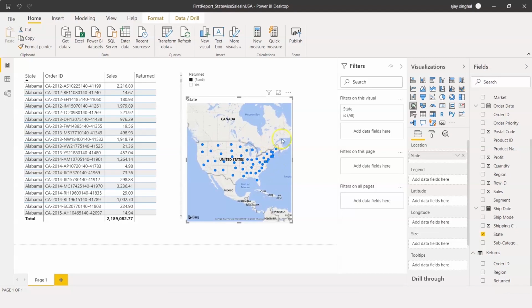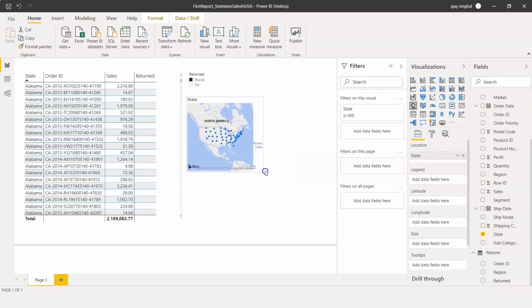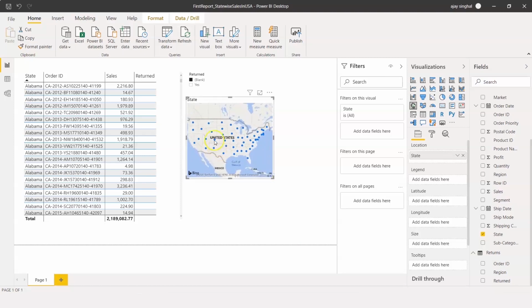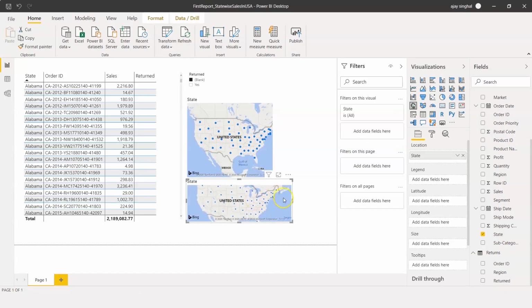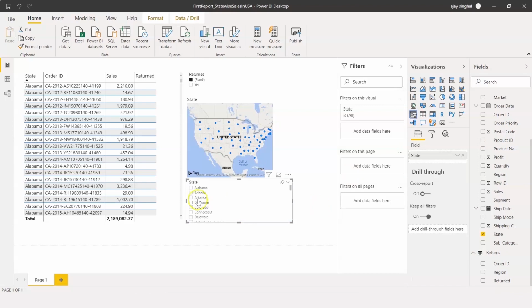So yes, that can be good. What I can also do is keep this, which shows me the state map. Might be it can be useful. You can zoom in, you can zoom out, you can look at specific information here, you can drag and drop here. So that's fine. What I can also do is again take the state and bring it here, and instead of my map, I can go for slicer. So that gives me all the values here, which allows users to choose the fields or the states which they would be interested in looking at.